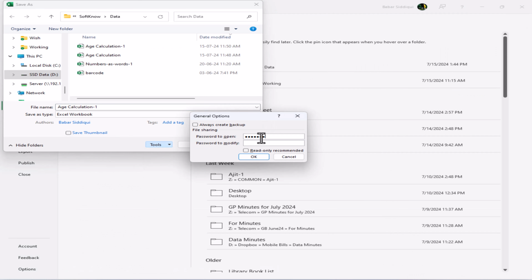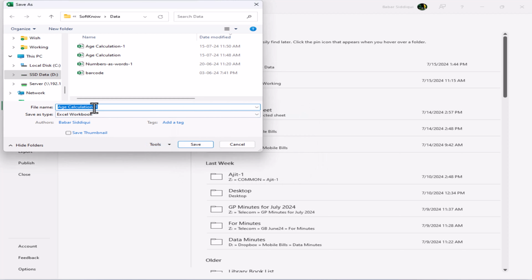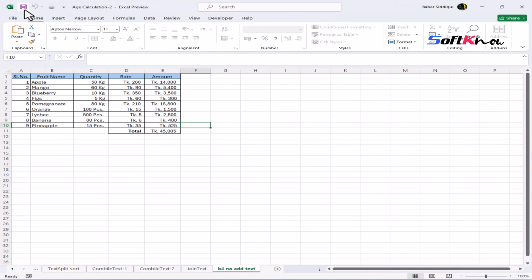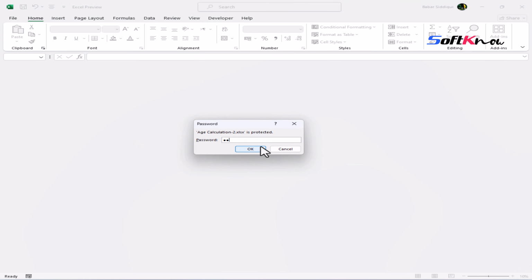In this video tutorial I will cover how to remove encrypted file in Excel. For this just follow this video.